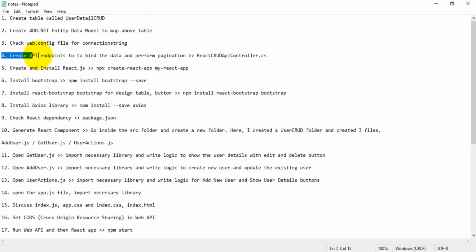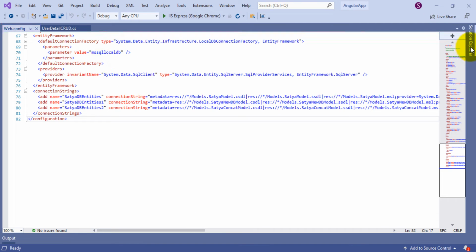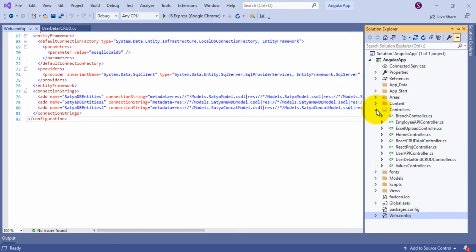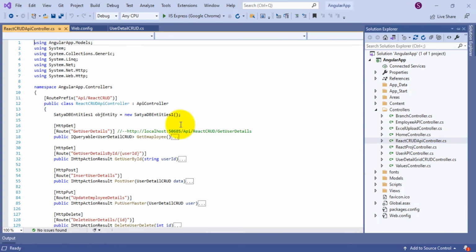So step 4, we need to create API endpoints to bind the data and perform the CRUD operation. Here I am creating one controller, React CRUD API controller.cs. So I'll go to my Web API solution, open and go to the controllers folder, and there you can see the React CRUD API controller.cs file.